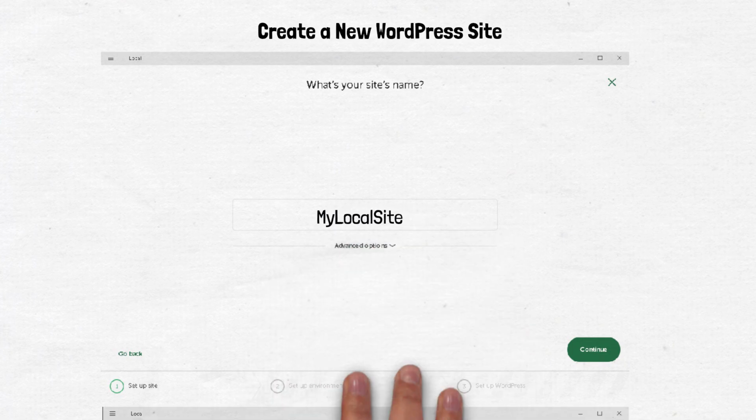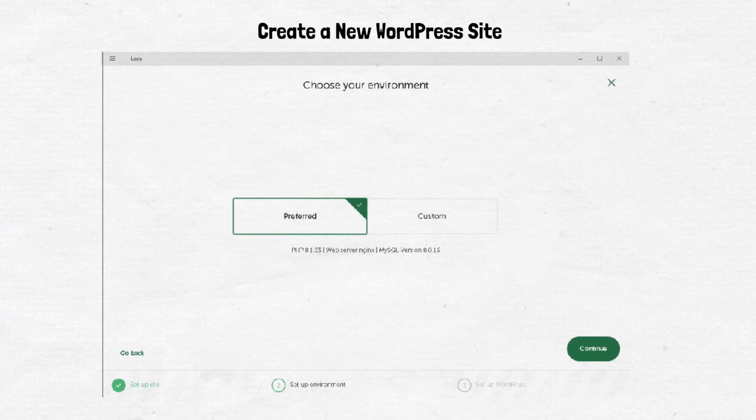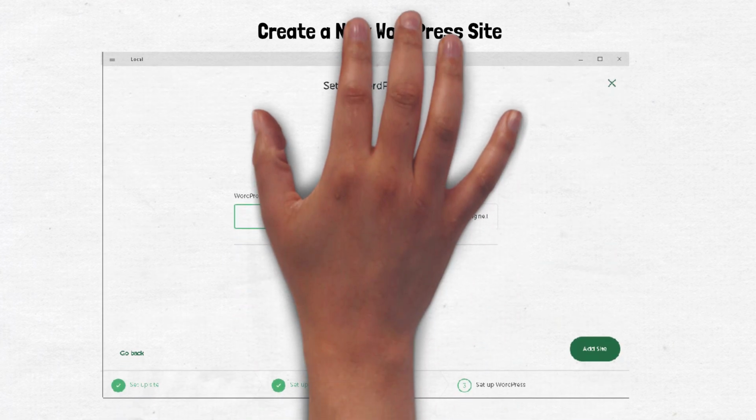Click Continue. Next, you'll need to choose your local environment. You can select the preferred environment, which is pre-configured with the most common settings, or the custom environment if you want to configure the server settings yourself. For most users, the preferred environment is perfect, so I'll select that and click Continue.